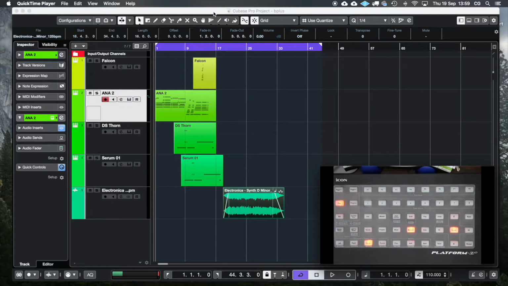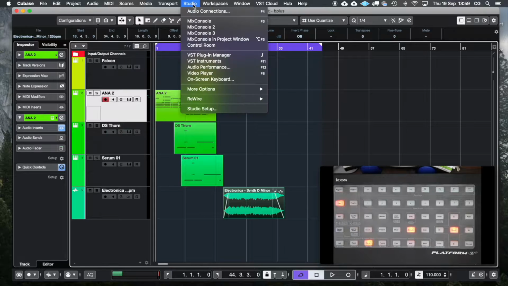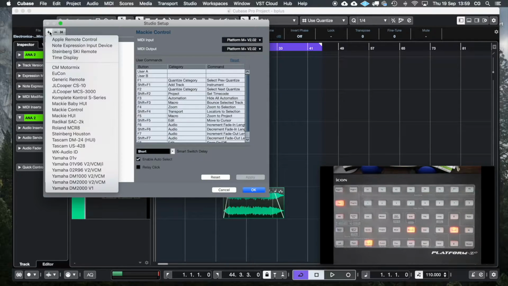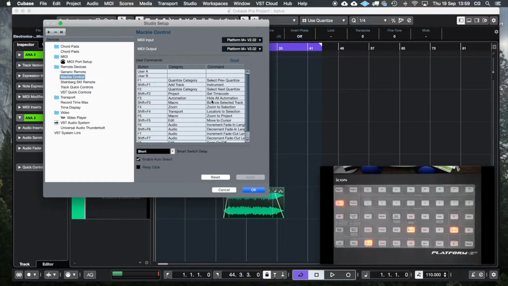You need to go into Studio Setup. That's under the Studio tab. We're going to be looking at the Mackie Control and the Generic Remote protocols, so you've got to open up Mackie Control. I've already got it set up with all my key commands in place. Okay, so you've got to make sure that your MIDI input and output is set up correctly. I've got my Platform B Plus going through the Platform M Plus, so it actually comes up as M Plus, but it's actually using B Plus. So you just need to make sure the MIDI in and out are set up correctly for you.